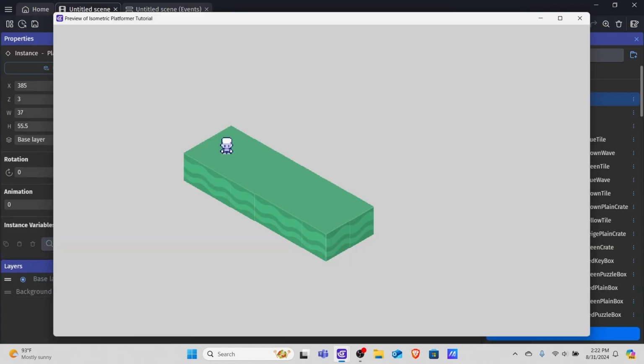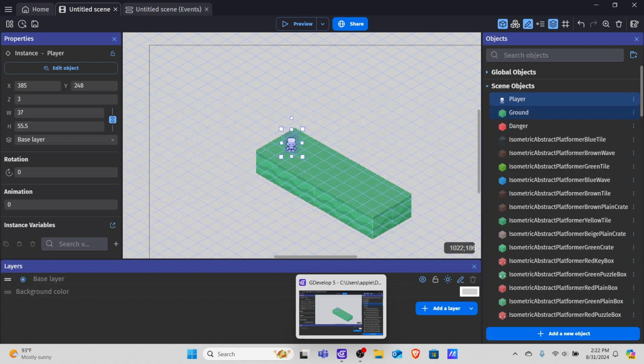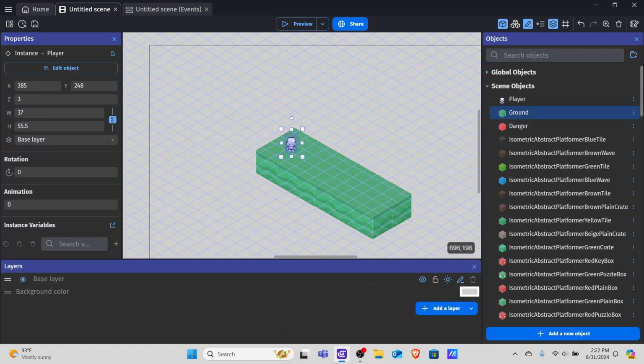So now that we have this player size, if I preview, you'll see that we can't do anything at all. Our player's on top of the ground, which is cool, but we still can't do anything. So how do we make it so our player can actually move? Well, this is simple. We're going to use GDevelop's top-down behavior extension.